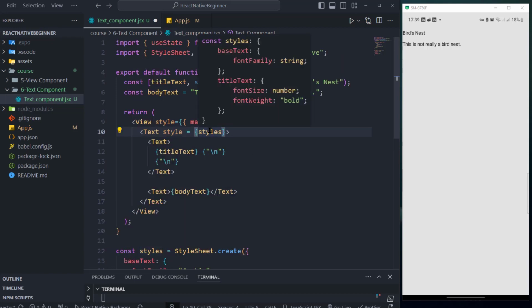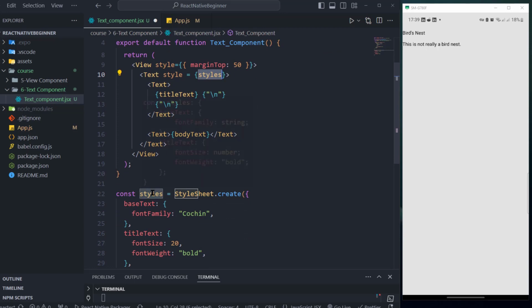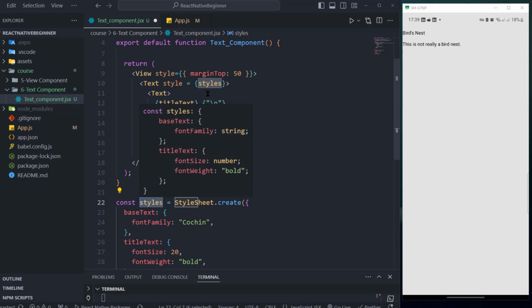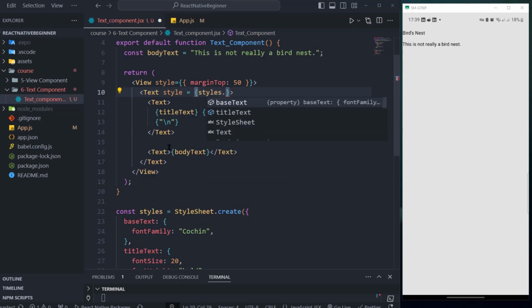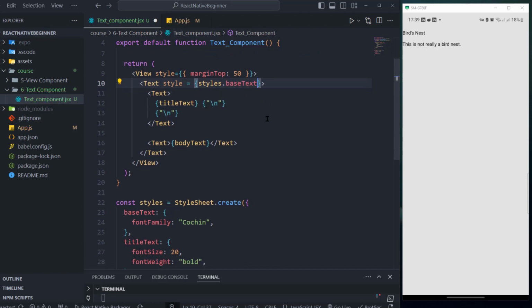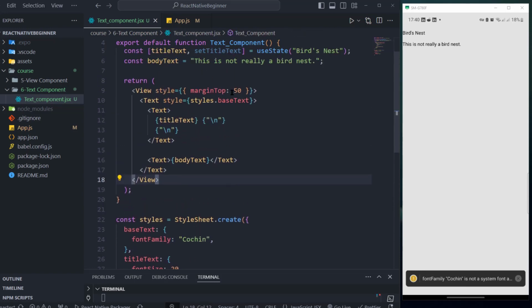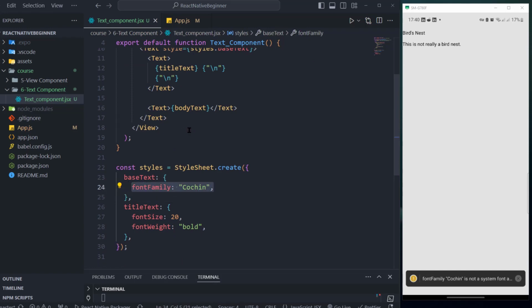Here we have the name of the constant variable, styles. To access our base text style inside the styles constant, we need to add the name of the constant variable, which is styles, a dot, and the name of our style, which is baseText. Let's save. As you can see on the mobile screen, we have the font family Cochin. It's not the system font, because this font is not imported in our React Native project. We will cover this font family issue in the next video.